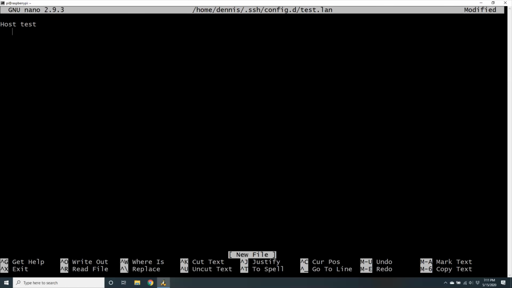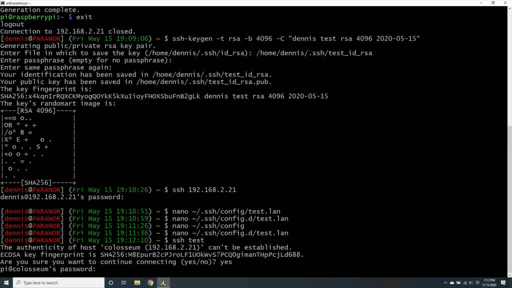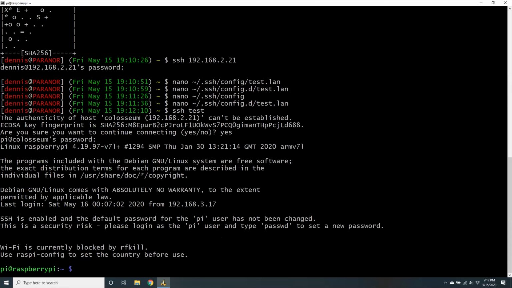Because we're doing a nice test right here, I'm going to just call this test, and the hostname 192.168.221. So I can just use the word test now when I do SSH, instead of typing out that whole thing, and the user will automatically go to Pi for me with this. So let's do that. SSH test, yes. Raspberry, and I'm back in. Awesome. So that'll save some time because I'm going to keep screwing that up otherwise.